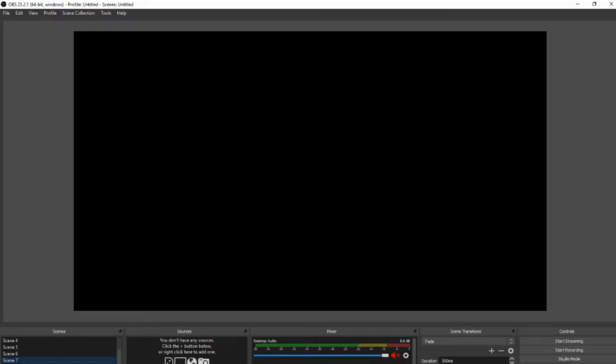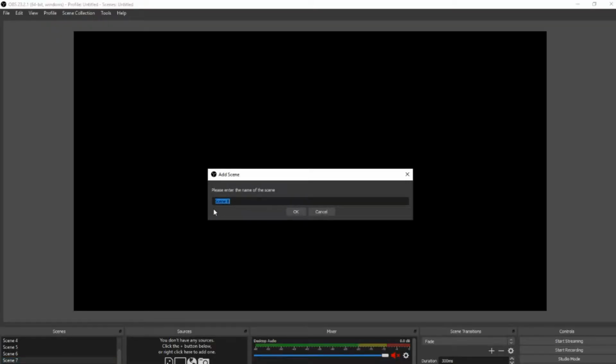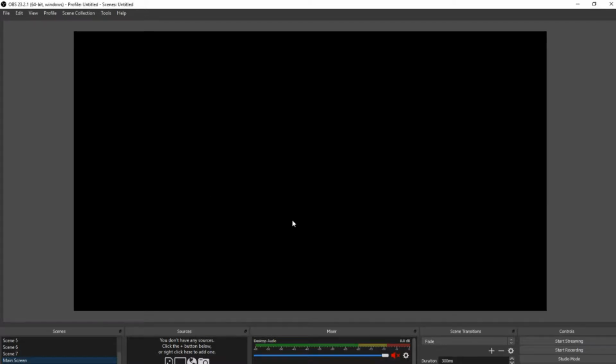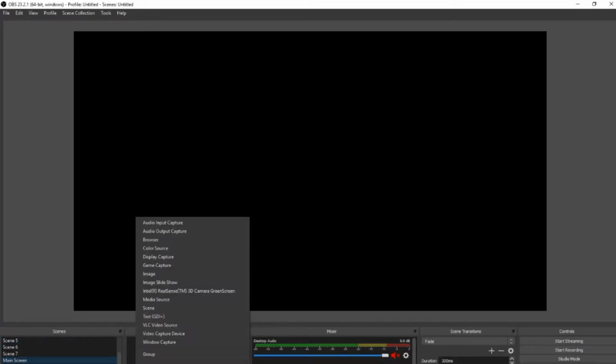After the installation completes, you're going to want to open up OBS. Now let's create a scene. You can call this scene anything you want to. After that, you're going to want to create a source. Sources is how you show your photos, your live screen, your game, videos, your audio, the browser.